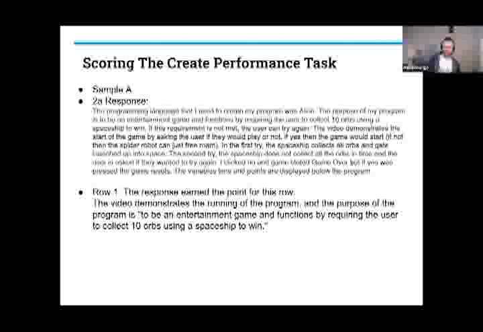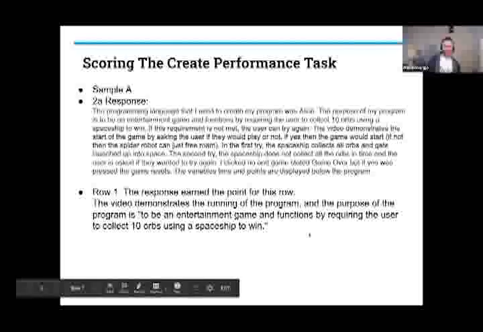Now, would the student earn row 1? The response earns the point for this row. The video demonstrates the running of the program. But remember, if I go back here, it says the response identifies the purpose of the program. So you have to look at 2A or the audio narration. That particular student did not have audio narration.